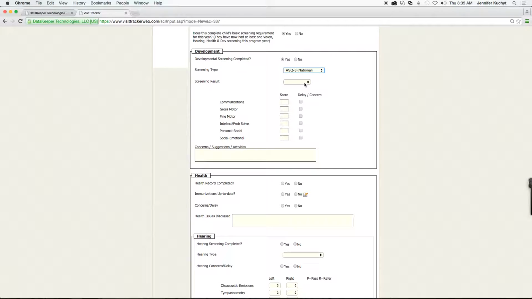As we move down, screening result, was it a pass or a concern? We're going to go ahead and say she passed. This section is completely optional. If you want to put in your scores, you can do so. If you do not want to put in your scores, you can always just say, see paper copy and file or something like that. But this is completely optional and up to you.